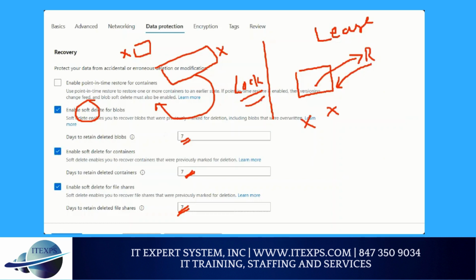So there are various ways you can protect. This is your kind of safe mode. In my understanding, it's a no-brainer: you should always have a soft delete.